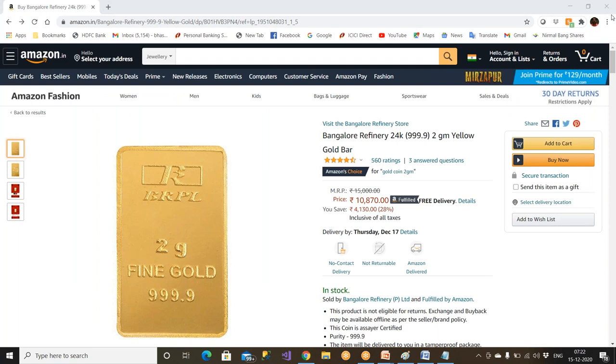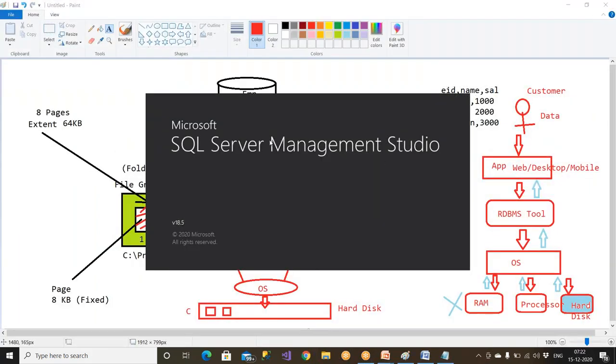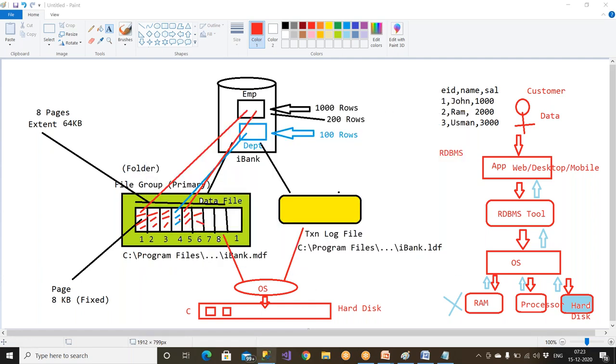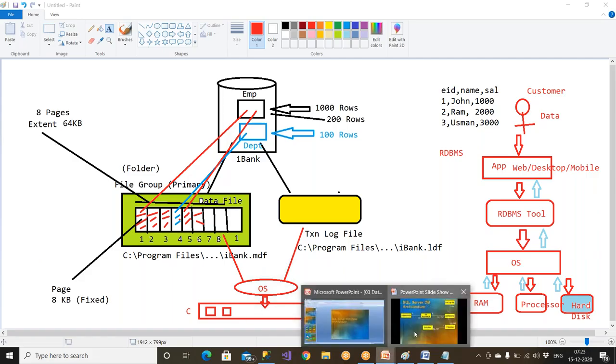Let me close this window. I don't need this. It is opening, right? So no worries. It may take some time. I wanted to show you all these files, transaction log file, and we have data file, primary file groups, all of them I wanted to show you. So this is what we have discussed.